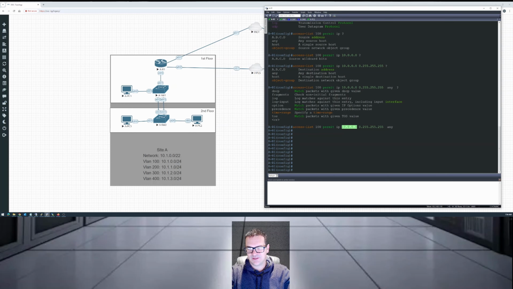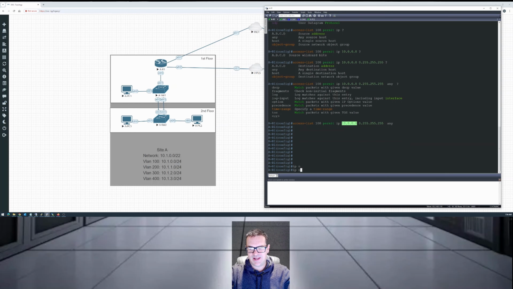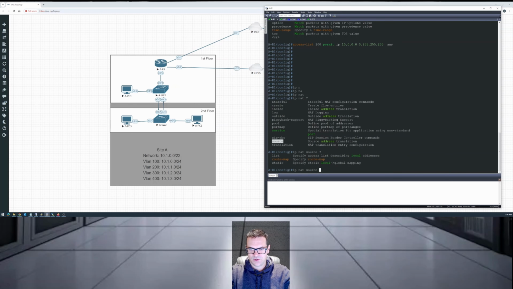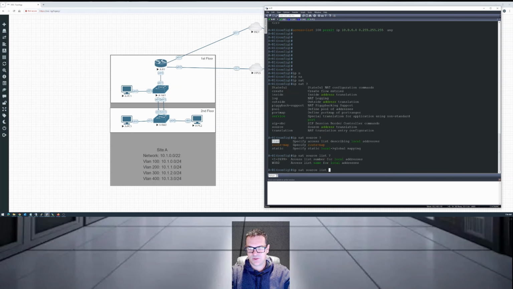So the next command is the long one, right? So we're going to say IP NAT, and we're going to say we want to do source address translation. So we want to say IP NAT source. So you can see we could have done this with a route map, or we could have done it with an access control list, which is what we did. So we're going to say IP NAT source list, and now it wants either the number of the access list or the name of the access list. So we used 100, okay?